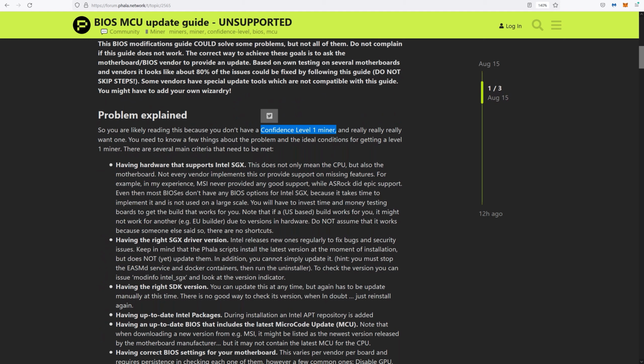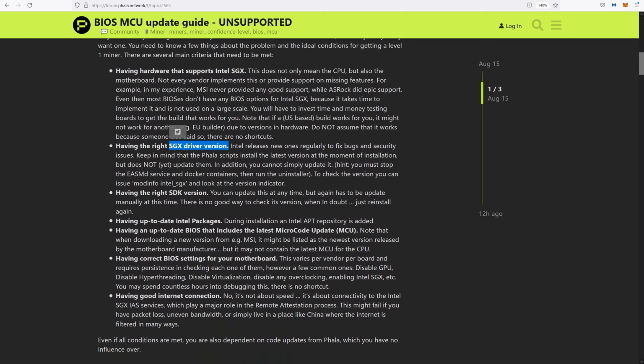And the reason for this is a confluence of issues. If you know about the Phala project, you know that we're using Intel SGX. This creates a trusted enclave for compute, and this is the key ingredient of the Phala blockchain, the ability to have privacy, to execute code and use data in private. Having the right SGX driver version is critical. Having the right SDK version is critical.